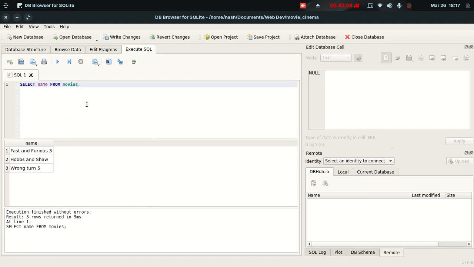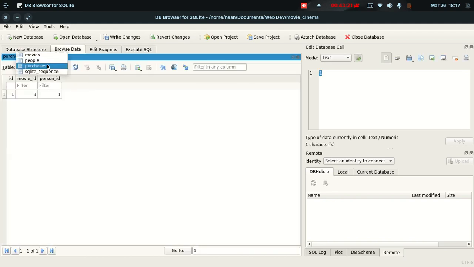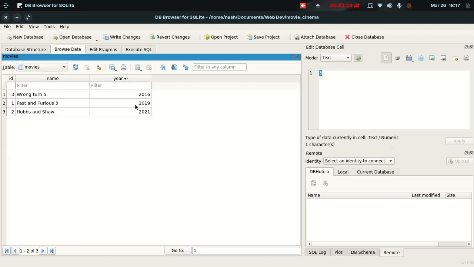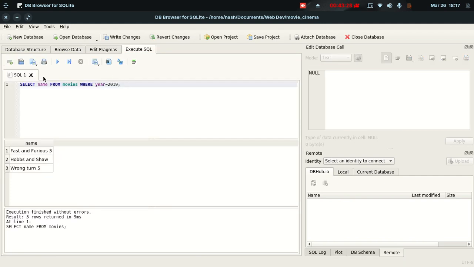We can be a little specific. If I don't want all of them, what if I want a movie that was released in 2019? So I can say movies where the year is equal to 2019. Okay, if you look at the movies table, we can see that there's a movie that was released in 2019, that being Fast and Furious 3. So if we execute this one, we should get the name of a movie that was released in 2019, Fast and Furious 3.